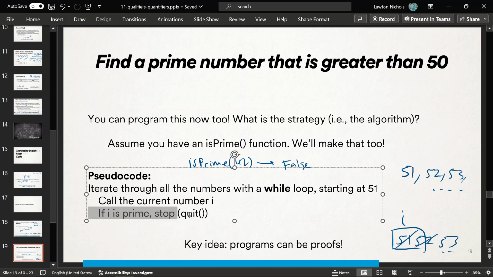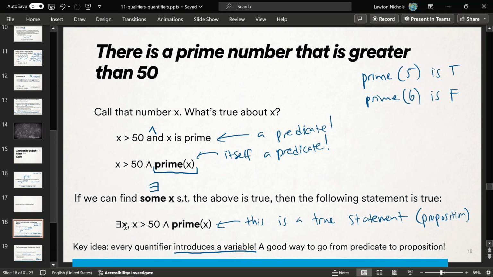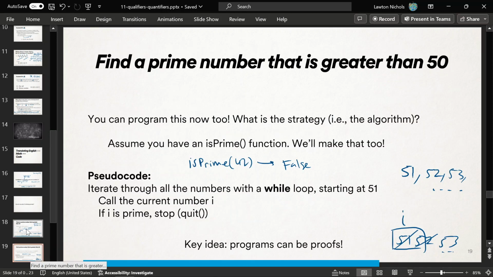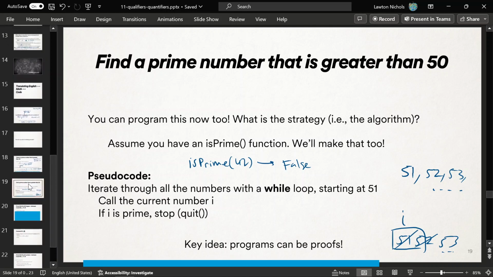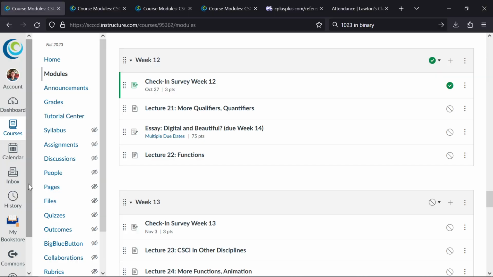So if this code ever stops, then it found a prime greater than 50, and we've proven our statement that there exists a prime greater than 50, right? Kind of a contrived example, but I hope it makes at least a little bit of sense, how you can write a program that does this. So let's do that. Let us write a program that finds that value, all right?